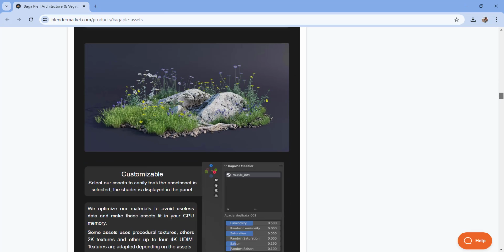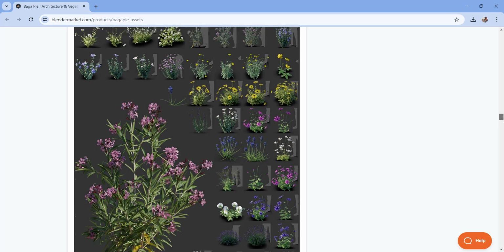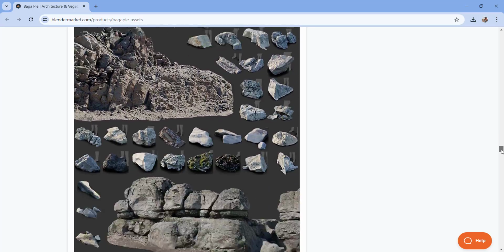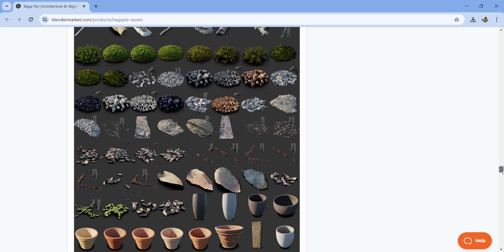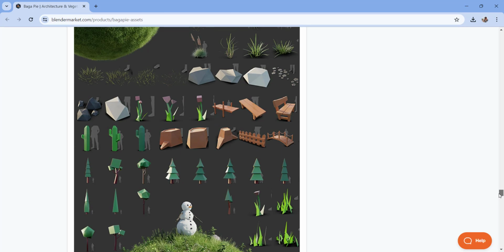So if you want something that's a little bit more all-encompassing, the BagaPie assets pack includes things like plants, it includes things like trees, it's got different rocks, as well as things like tree branches to go on the ground, it's got gravel, it's got all sorts of different stuff. So it's actually a really complete collection of assets. So if you're looking for just like one pack of assets, this is going to work really well. You can definitely check out the BagaPie assets.